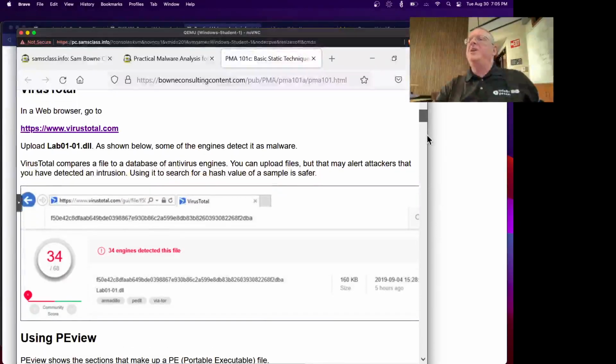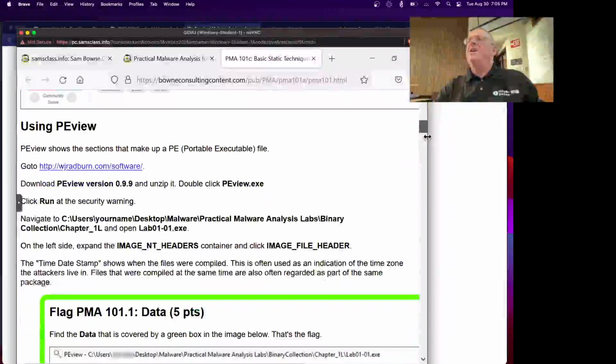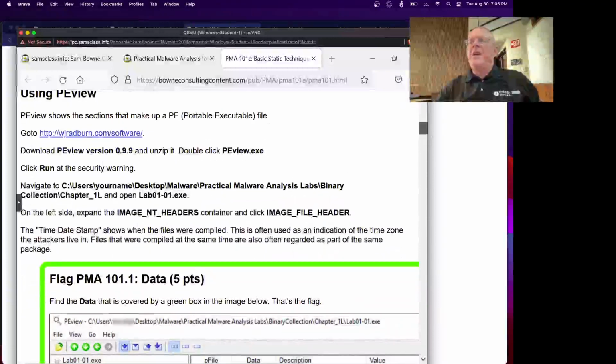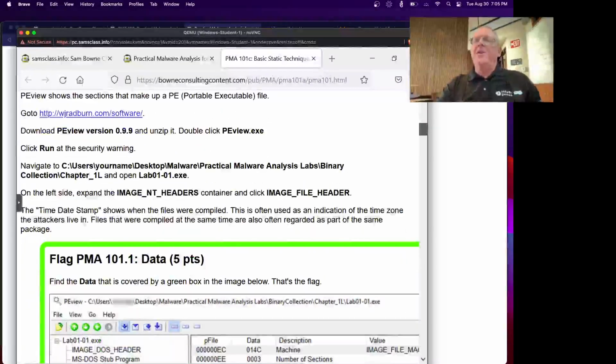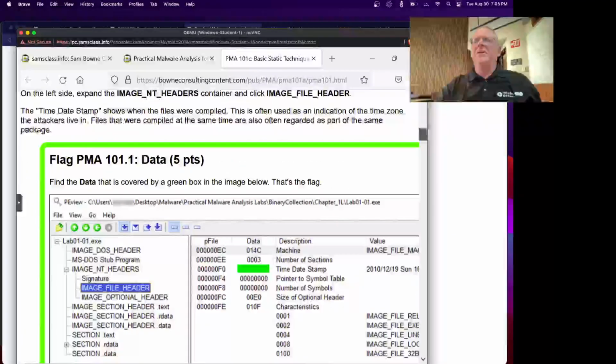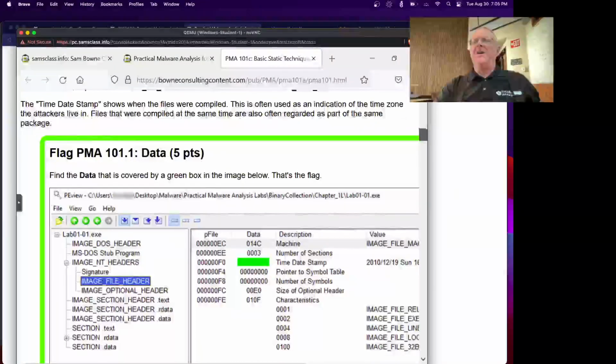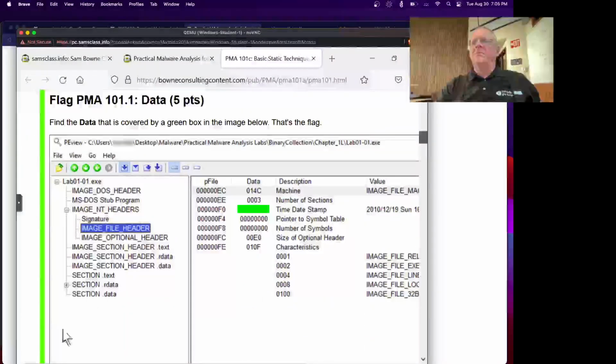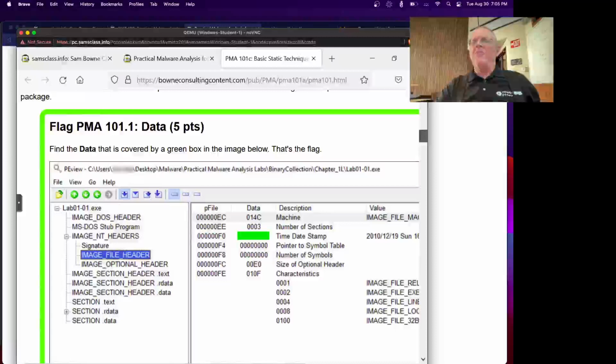Anyway, now to do the stuff that VirusTotal showed us some of, more manually, we can use PEview. And so let's do that, PEview. Yes. I hit the search box. I do seem to be having some lag problems.